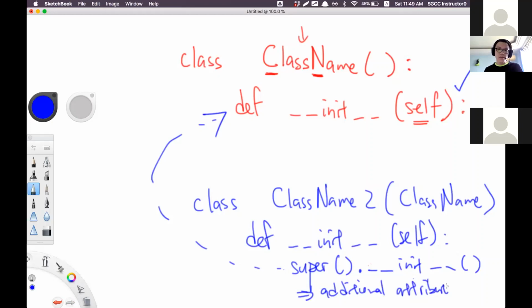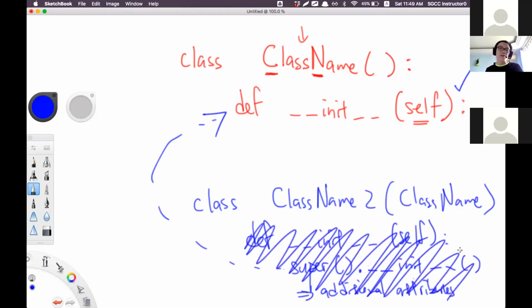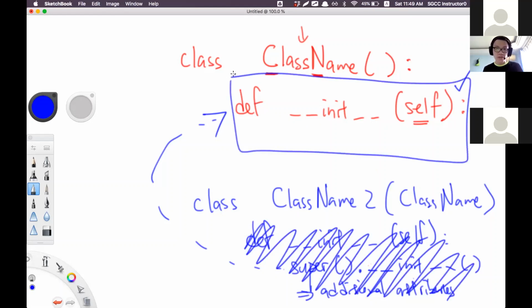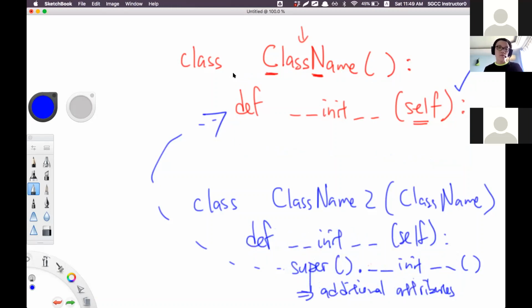If you don't have this init for your class name 2, you will still be able to get this from class name by normal means of inheritance. However, if you want to extend, this is you extending your class. You add new stuff to your classes, and that's usually what we want to do when we introduce a new class. We extend the current class by a certain degree, adding new attributes or maybe new methods to it.